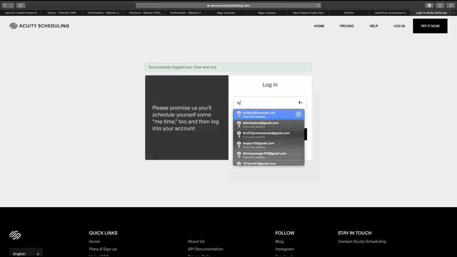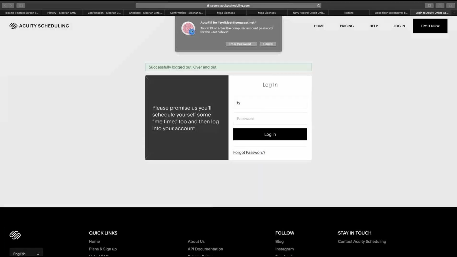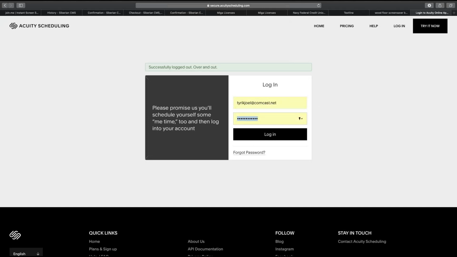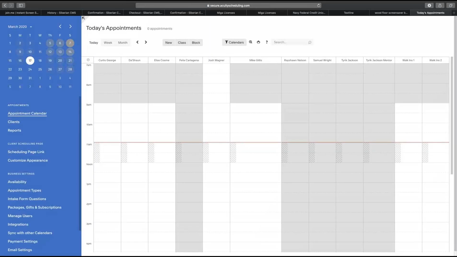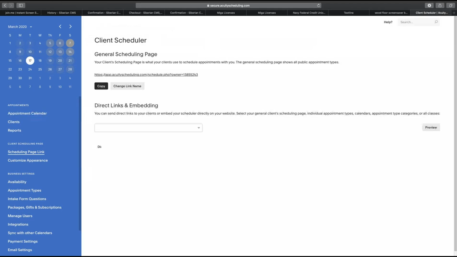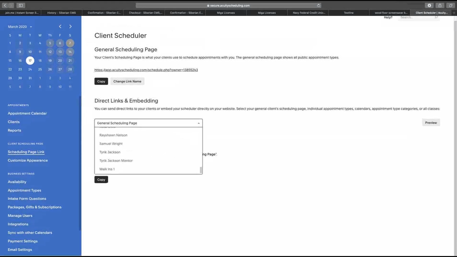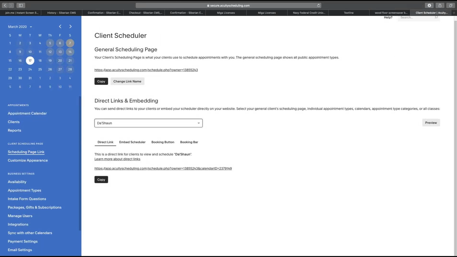I have all my customers' Acuity login information. So this is Tyreek Jackson's Acuity account. He has an account with Acuity, and he has tons of barbers on here. So what I'm going to do is come over here to scheduling page links. I'm going to look for Deshaun because that's the barber. I'm going to hit general scheduling page right here. There goes Deshaun. Now, once I drill into Deshaun, it's going to give me the link for him.